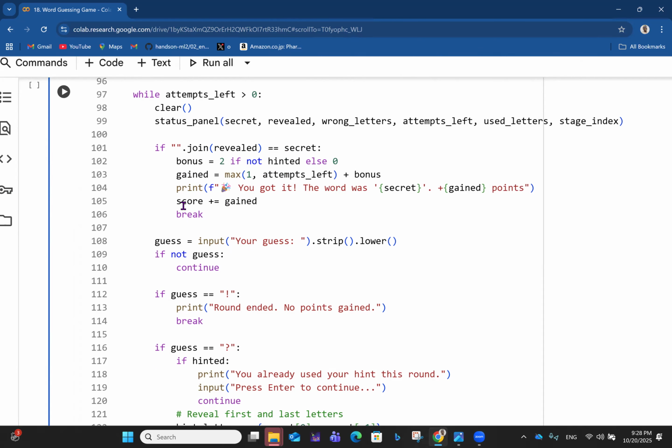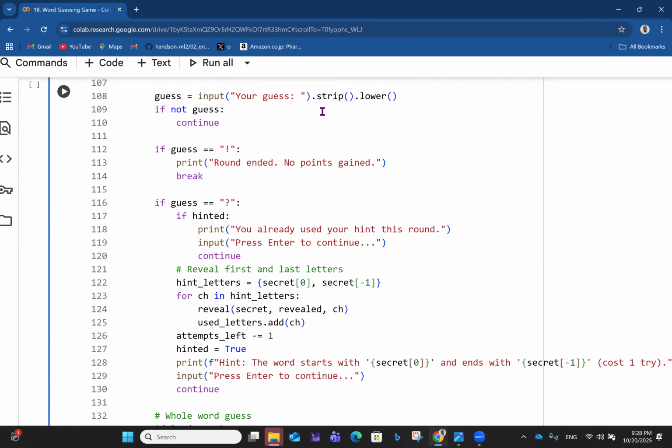It tells you all that. Then you now have score plus equals gained, and then you break. Then for the guess now, you say input your own guess now. So it is case insensitive because everything is going to be stripped and made into lowercase. And then if not guess, continue. If guess is exclamation, then exclamation means the round is ended, so no points gained, and then you break.